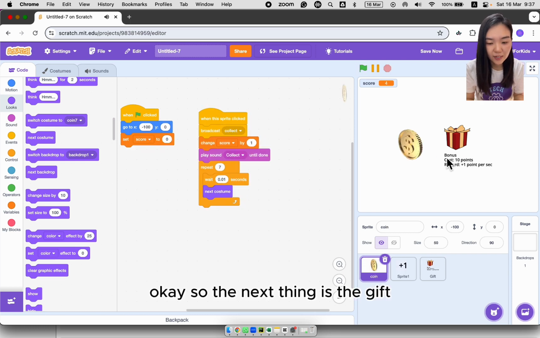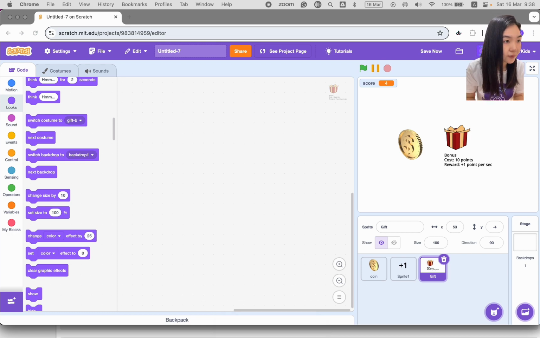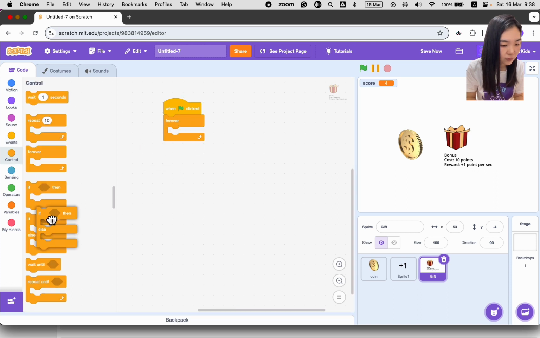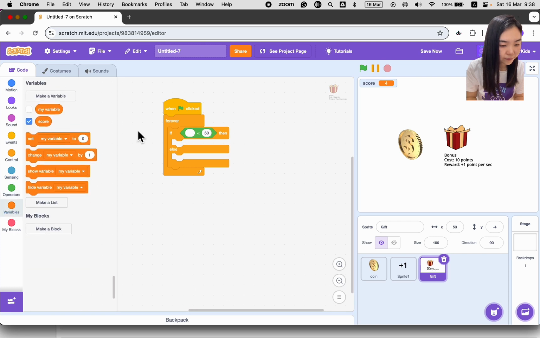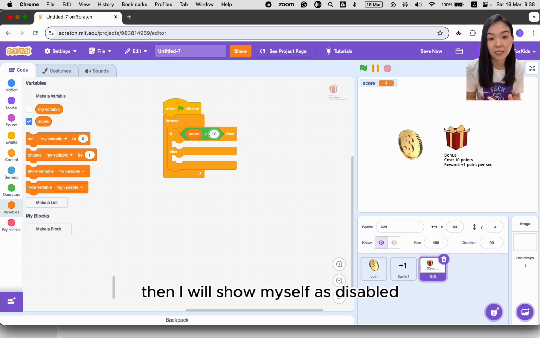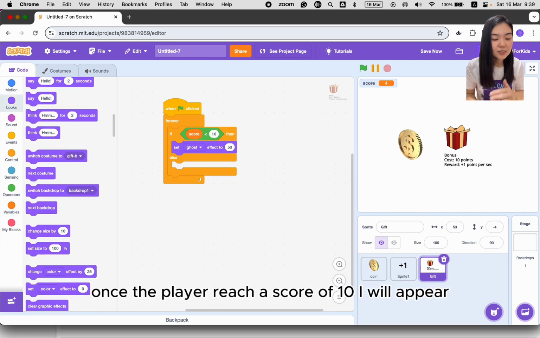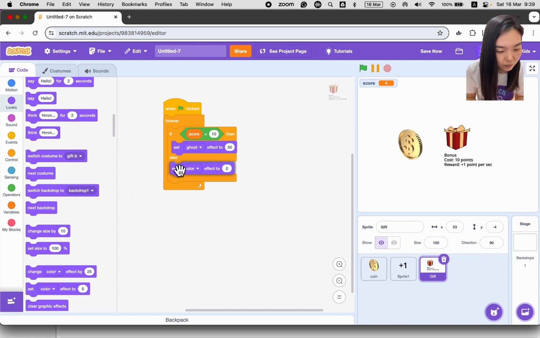Okay, so the next thing is the gift. The gift should be disabled until the user reaches score 10. So when green flag clicked, I'll do a forever loop. If score is less than 10, then I'll show myself as disabled. So I'll set my ghost effect to be 50. Once the player reaches a score of 10, I will appear. So I will set my ghost effect to 0.